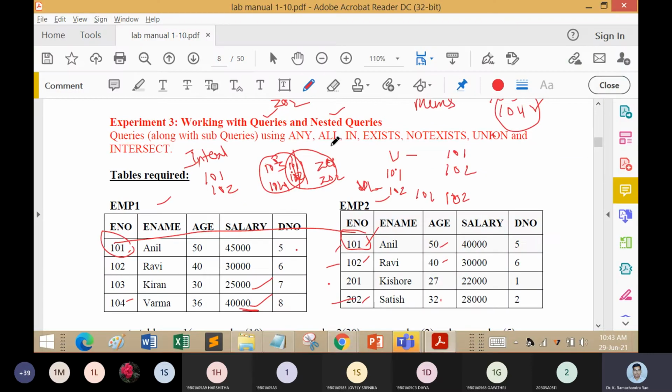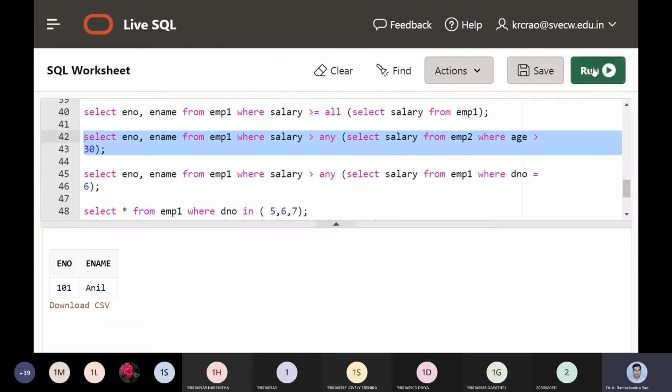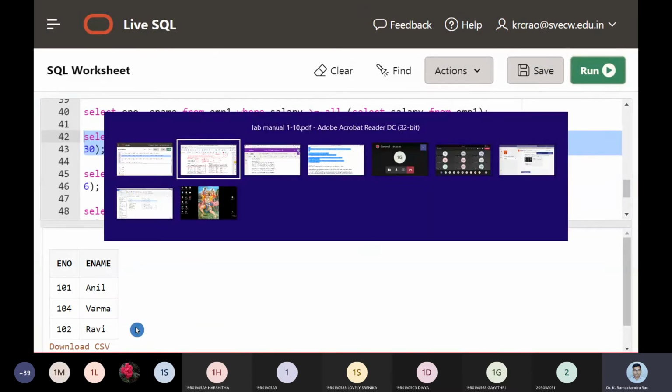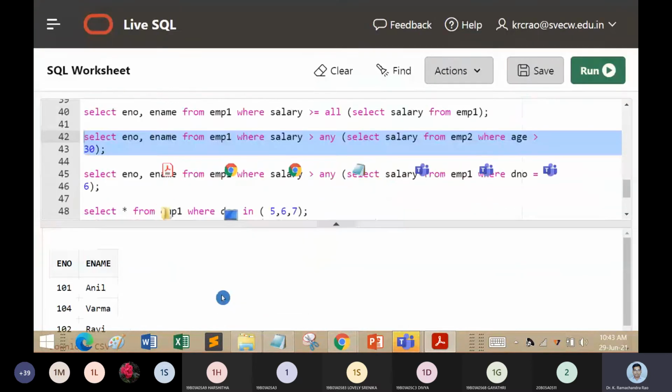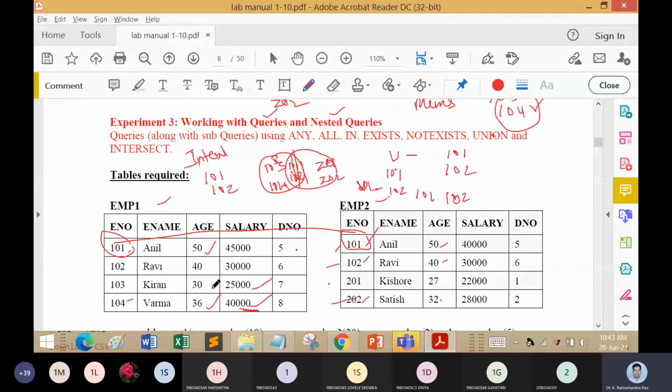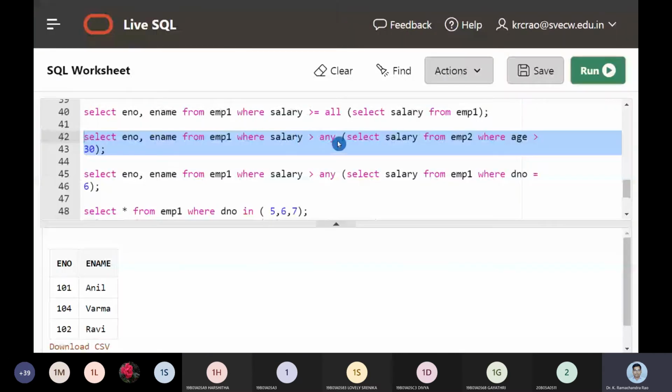So I'm hitting the run button. We'll be getting 101, 104 and 102. Why are we getting these? 101 is greater than 30. Next, 104 is greater than 30. Then we get 102, which is greater than 30. Because we mentioned any, that is 1 plus 0 is equal to 1, 0 plus 1 is equal to 1, 1 plus 1 is equal to 1. So if any of the cases is satisfied, the record will fit.